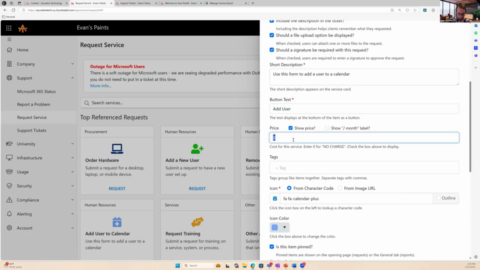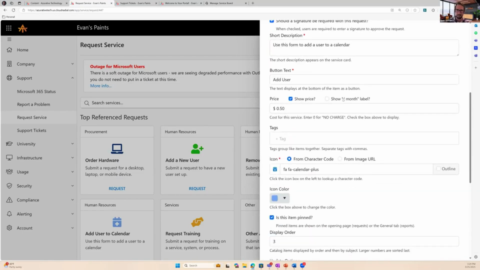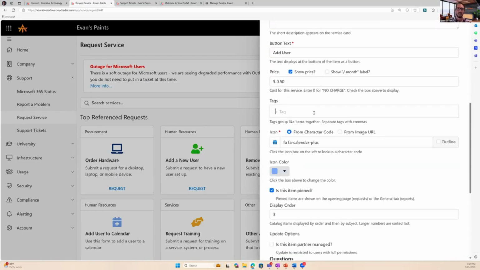But showing price, we'll just go ahead and add it, 50 cents. We'll say that every time they do that, it costs them 50 cents. Tags, so this will allow you to see the items grouped together in a tag to make it easier to search for on the right-hand side.